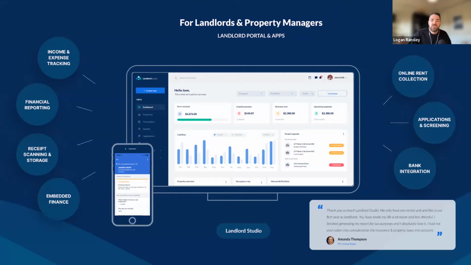One of the most difficult challenges of being a landlord is finding the right tenants. And that's why we've built in the rental listing feature, which allows landlords to easily find and pre-screen tenant applications.